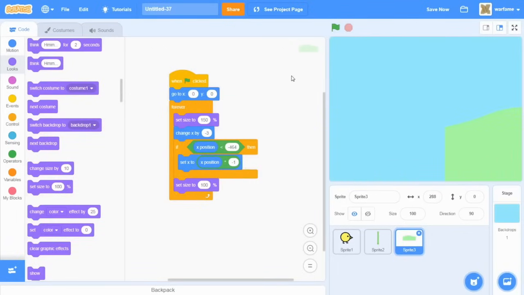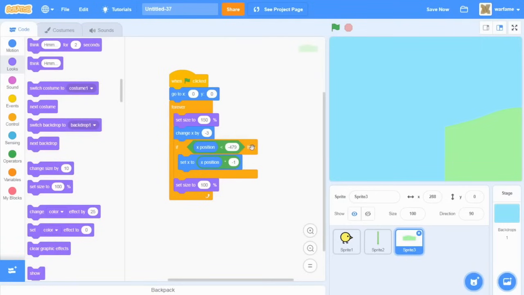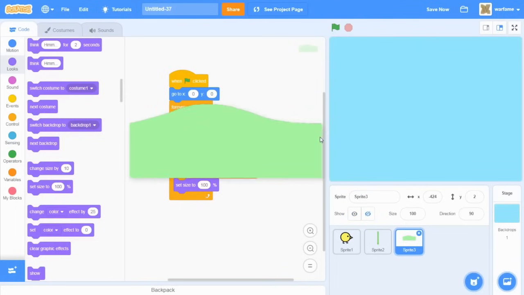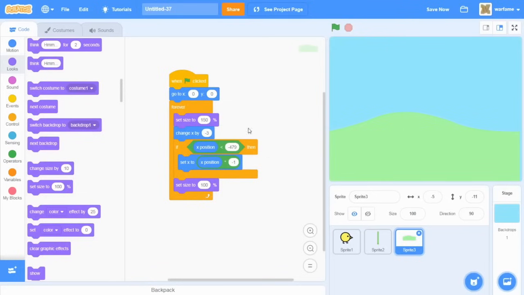Oops, okay. I forgot to change this to if the x position is less than negative 480, or actually negative 479. Since the left edge of the screen is negative 240, and the entire size of this costume is 480, then half of the costume size is going to be 240, and once you subtract 240 from negative 240, that is the rightmost edge of the sprite at the leftmost edge. So yeah, that was again sort of confusing, sorry, but it should make sense visually.